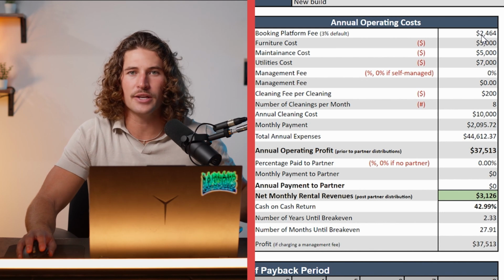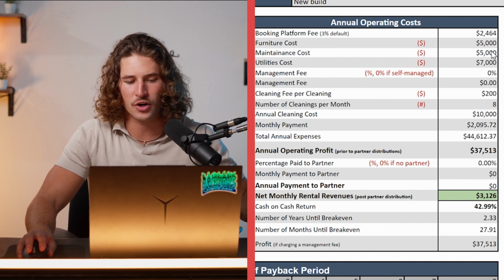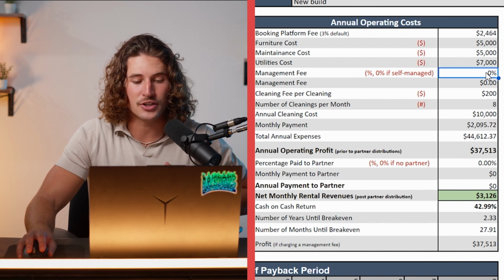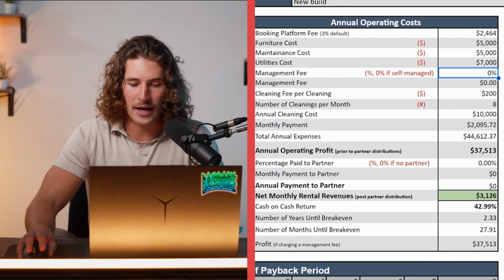Now, all of this other stuff I'm not going to change. This is in there. If you need to change it, great. But this is going to be like the furniture costs, the maintenance costs for the year, any management fees. I would be self-managing, so that's going to stay zero. All of that good stuff.